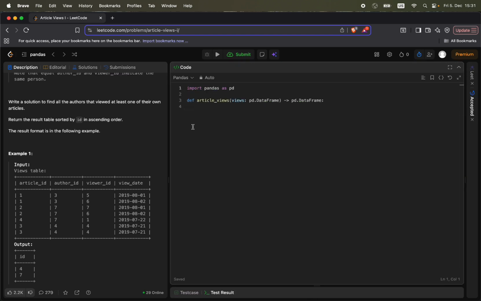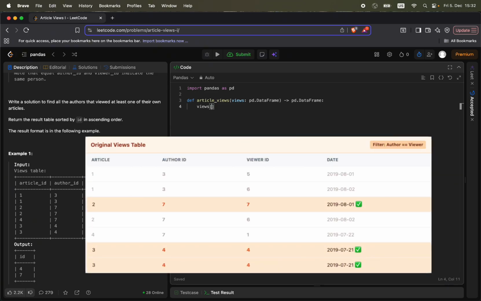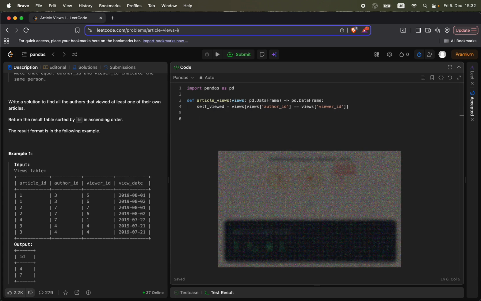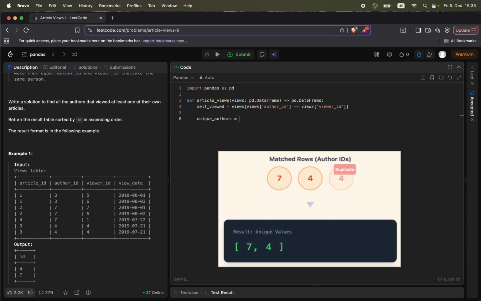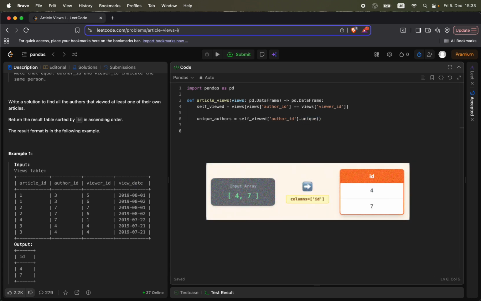Now let's move on to Pandas. In Pandas, we filter the data frame to keep rows where author ID equals viewer ID. We call this dataset self-viewed. And now we get unique author IDs. The function unique returns a NumPy array. So we need to convert a NumPy array back to a data frame. And we call the column ID.